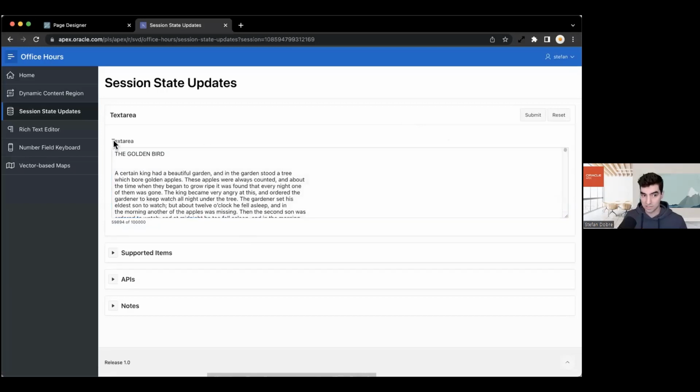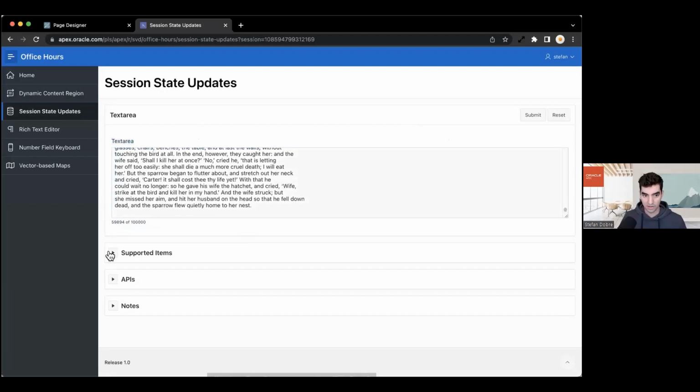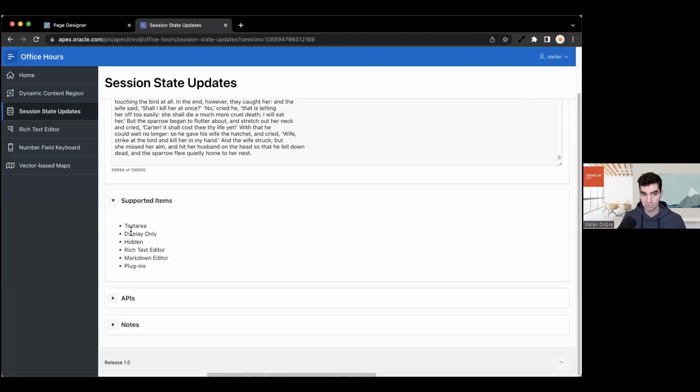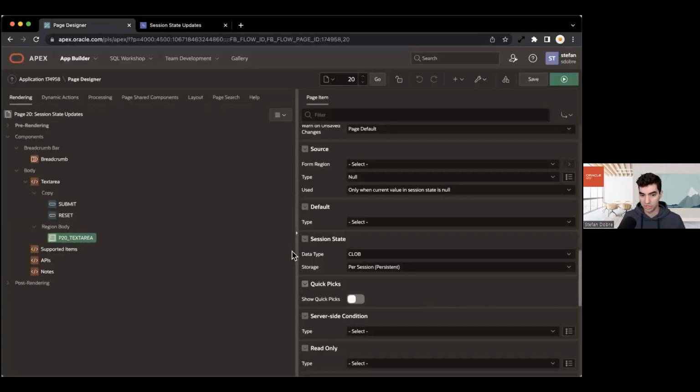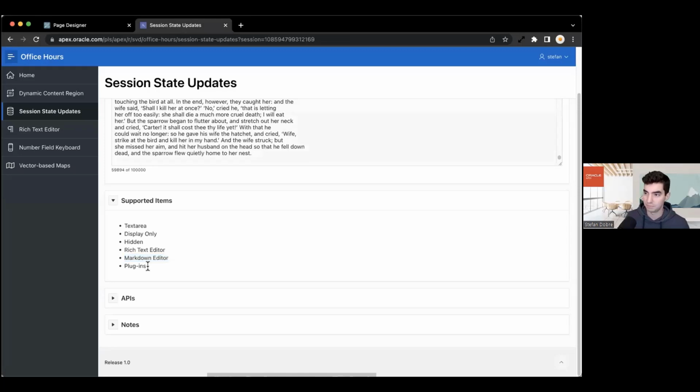Now, this is not just supported for a text area. We have a couple of supported items: text area, display only, the hidden page item, the rich text editor page item, the markdown editor page item will now show this data type select list. Moreover, item type plugins can also participate in this new architecture with just a few code changes.